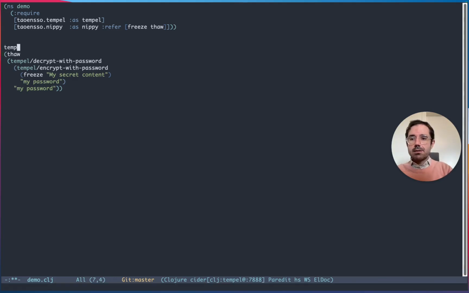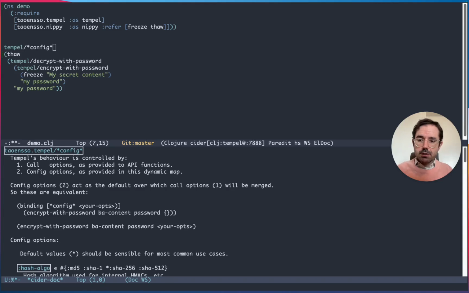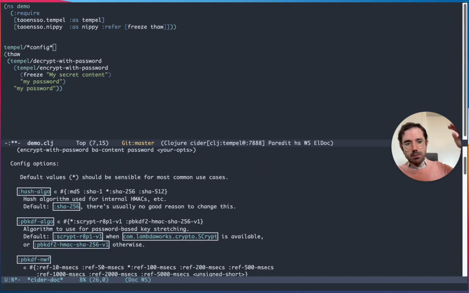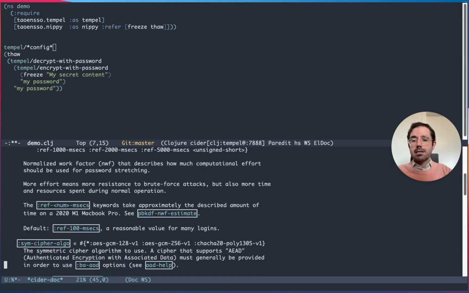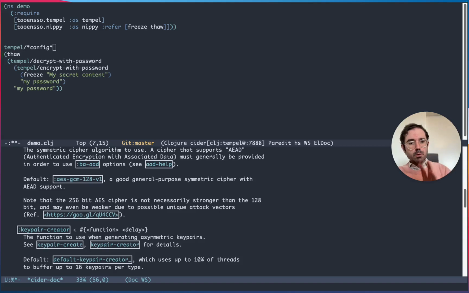One of the ways that you can examine those choices in a little bit more detail is to look at this var. Over here is the docstring. It's Tempel star config. So it's a dynamic var. The docstring is quite detailed. It explains a bunch of the different options that are in there by default. It explains under what circumstances you might want to change these options. It explains how to change these options. It's not super important. Like I say, the defaults are totally fine for 90% of cases, maybe more.